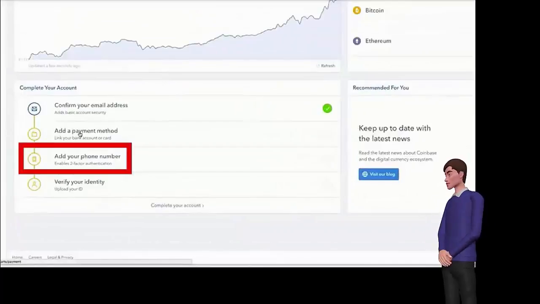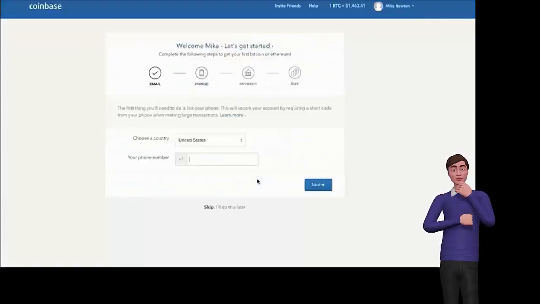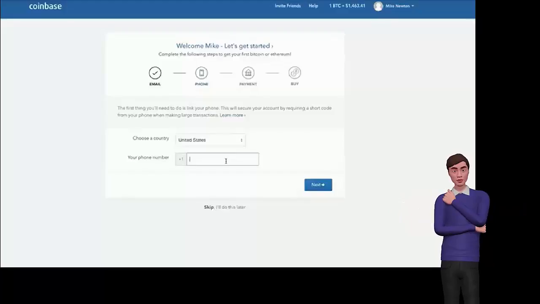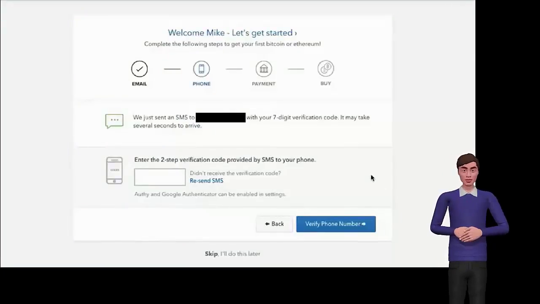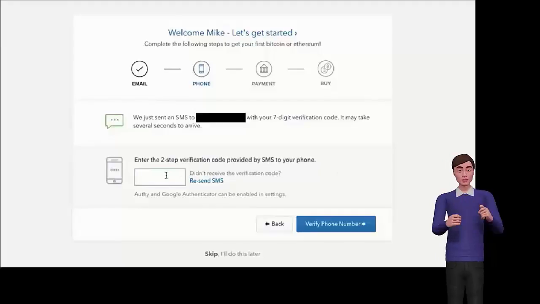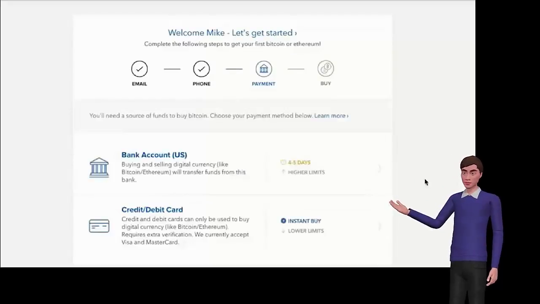So the first step that I need to do to get started here is I actually have to verify my phone number. So this will help secure my account and make sure that when I send money that it's actually me doing so. So I'm going to enter my phone number, and then I'll meet you on the next screen. Now that I've entered my phone number, they're actually texting me a code to enter in this window. So I just simply check my phone, and then I enter the number that was sent to me via text, and then I secure my account. Hit verify phone number, and then we're good.